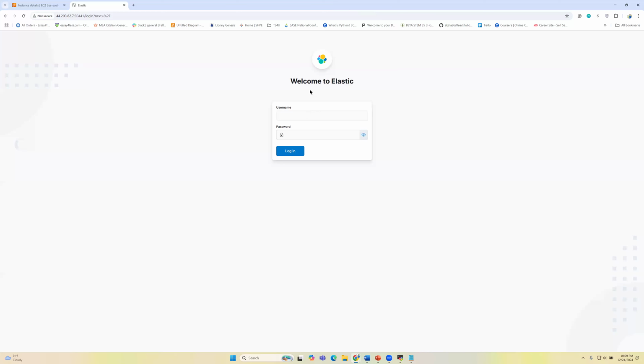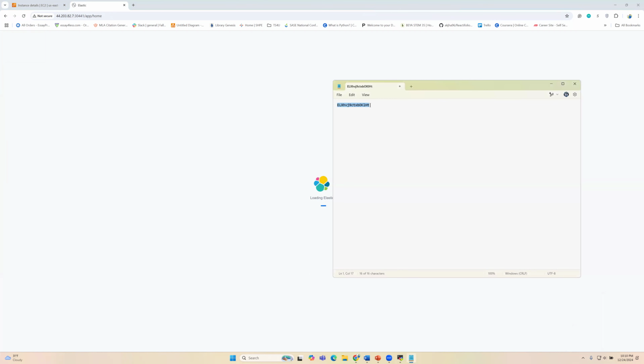So it's still loading. Yeah, so you can see, let me make it bigger. Now I'm inside. You can see it's the landing page, welcome to Elastic. The user will be elastic and the password will be the password we saved. So copy and paste it here and log in. I don't need the password anymore, so let me just delete it.